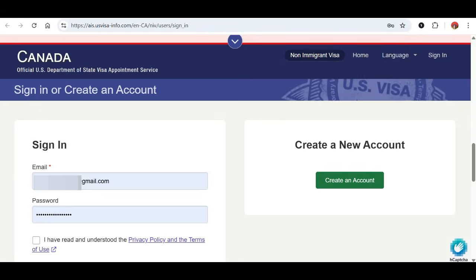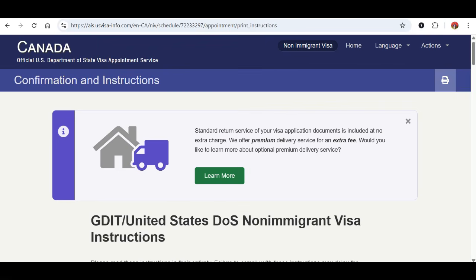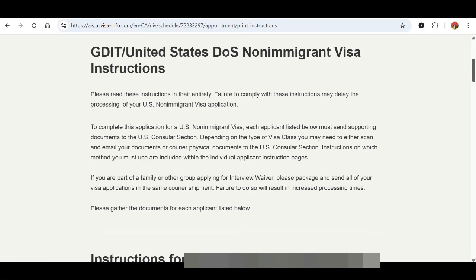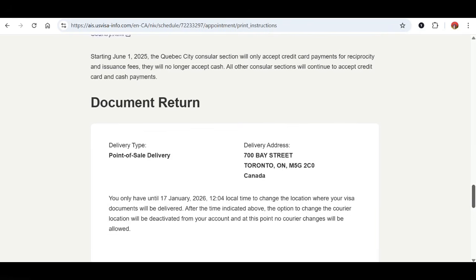Scroll down. Let's log in. This is the confirmation and instructions page. This entire page is the same as what we discussed in the instructions email. Let's scroll down to the bottom of this page.